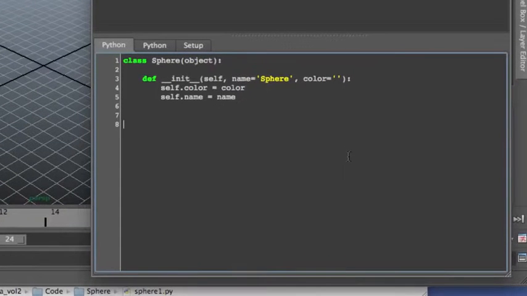Okay, this is a basic start of a class. We're calling our class sphere, and just like we would define a function, the way we start a class is saying the keyword class, the name of our class, and then in parentheses you would put in anything that you want to inherit from a parent superclass.